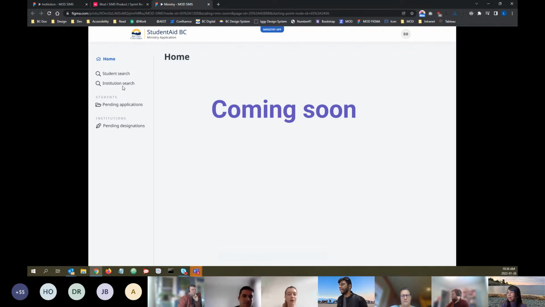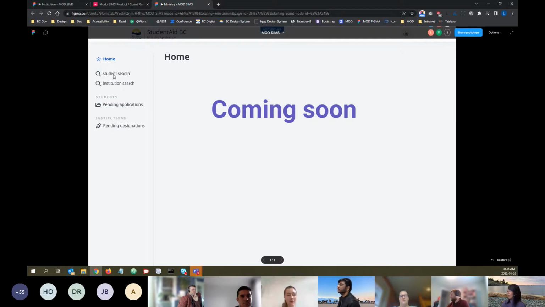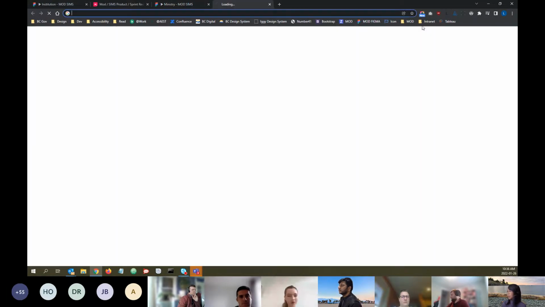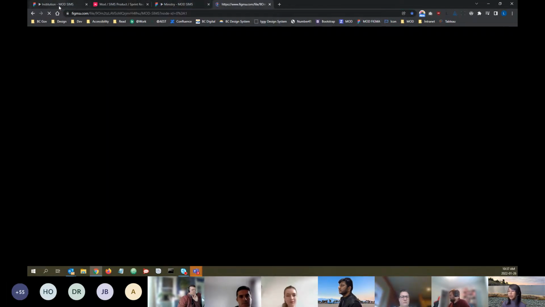So in our flow here, the ministry user has come to their homepage, which, as you can see, is coming soon. And let's say they're going to search for the student that they need to look into today. So we'll click on student search in the left-hand nav. Okay. I think we forgot to link that. That's okay. Let me just adjust for us.